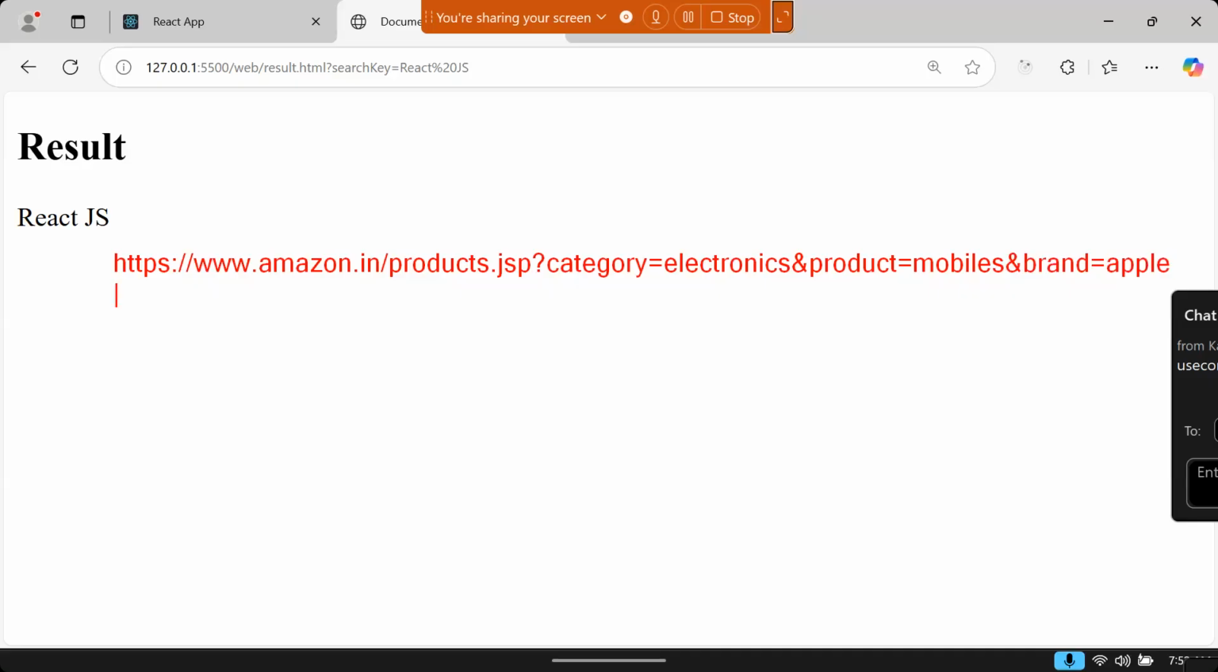Earlier, the query used to be like this, very lengthy. Even today, we will have such queries in websites. Now, if I want Apple mobiles in electronics, I can write like this in the address bar directly. But remembering this is very difficult. Knowing what keys they are using, what values they are using, we don't know what keys they have. But now with routing, this is simplified.